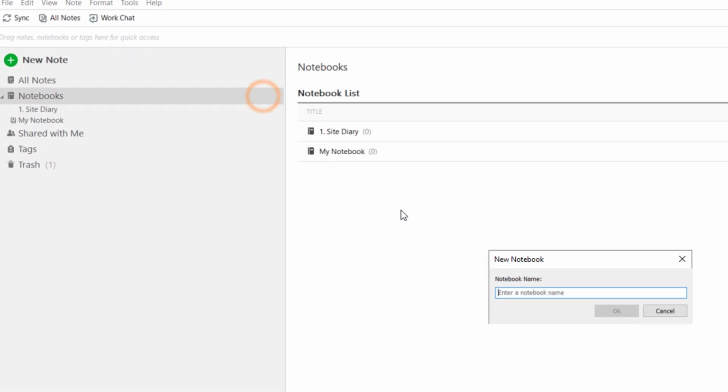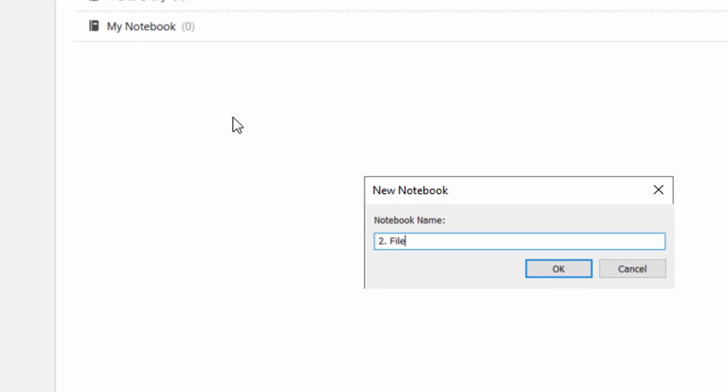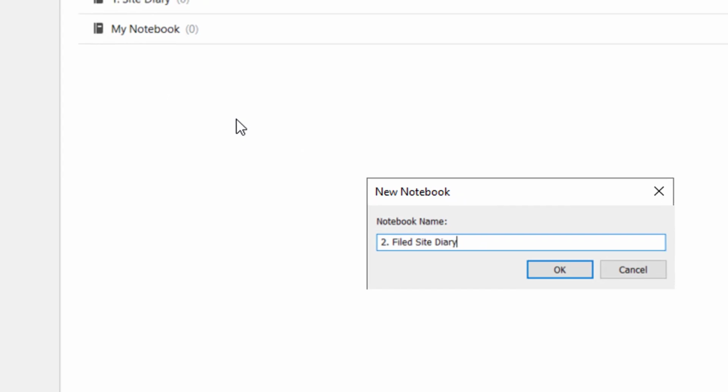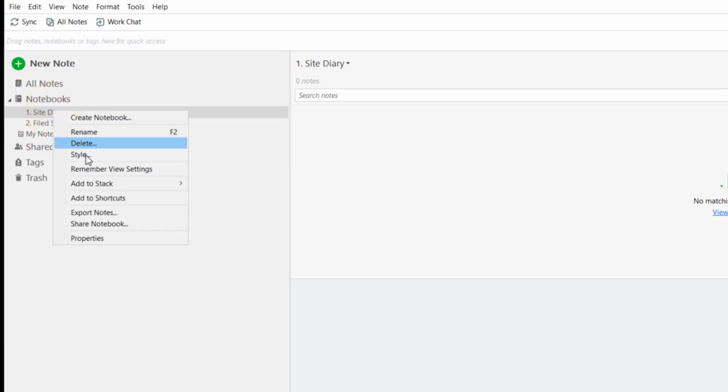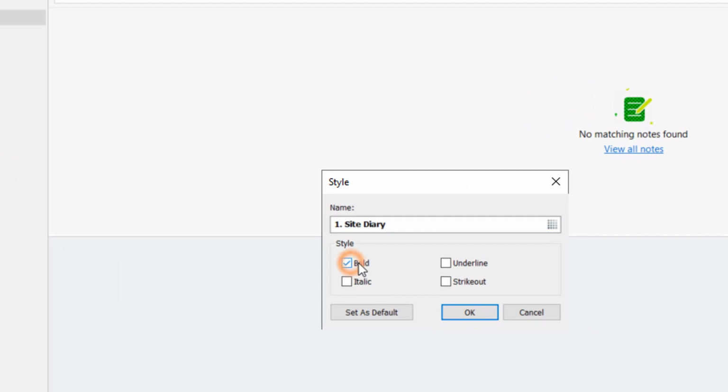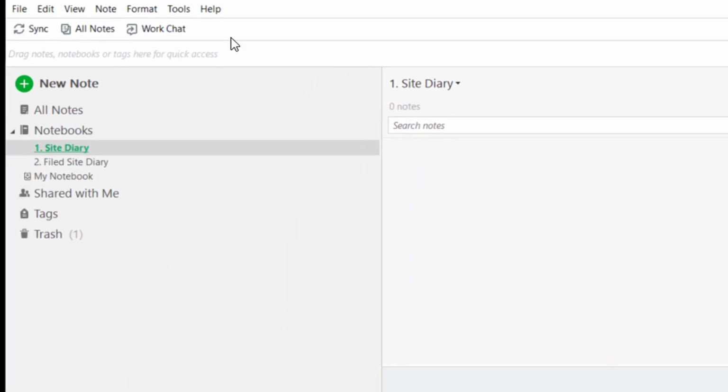The second is titled Filed Site Diary. Add a prefix 2 to keep it as the second notebook. I'll explain its purpose when we collate entries in a later video. Let's add a style, so our notebook stands out. This is useful if you create more notebooks later on and wish to find your site diary at a glance.